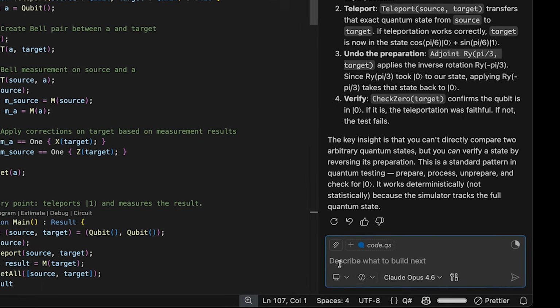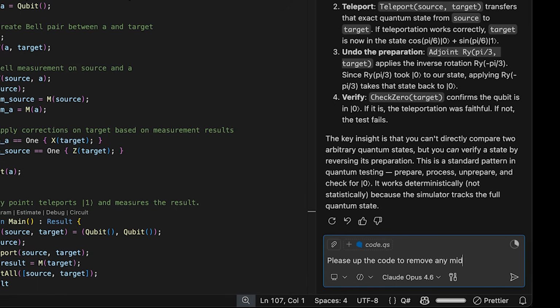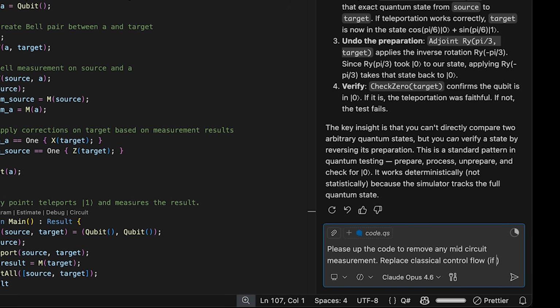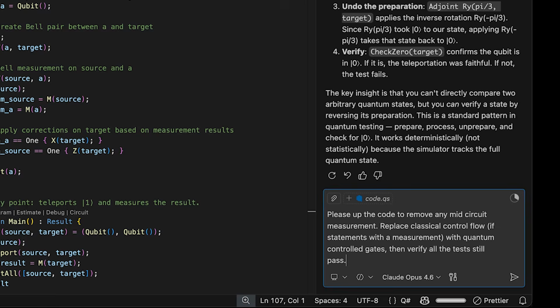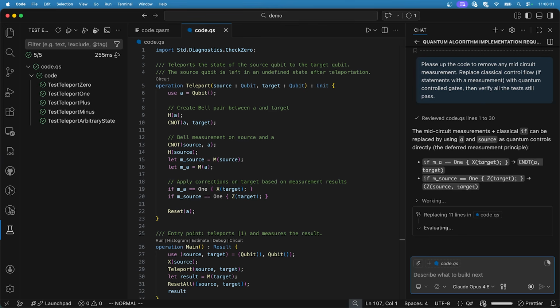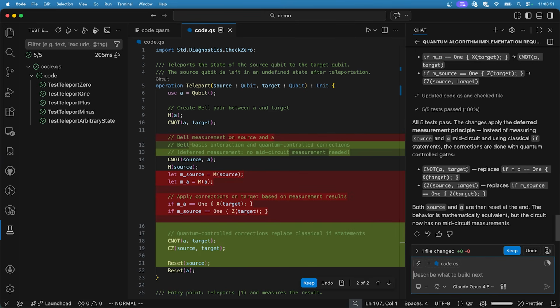To check its quantum understanding, let's ask it to remove any mid-circuit measurement and implement the algorithm with quantum-controlled gates instead of classical control flow, and then verify the tests still pass. And it's done a good job of making those changes, and the tests are still passing.